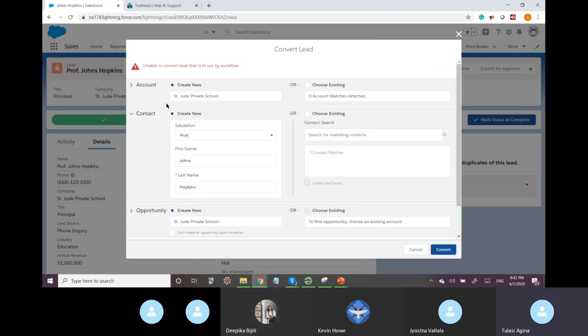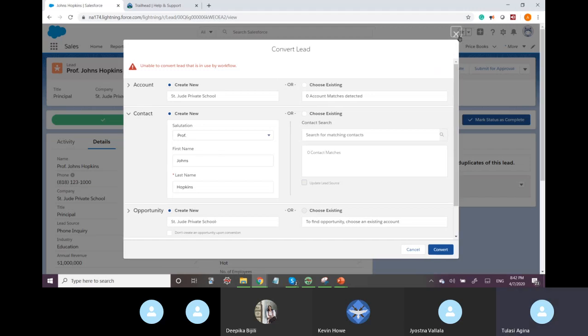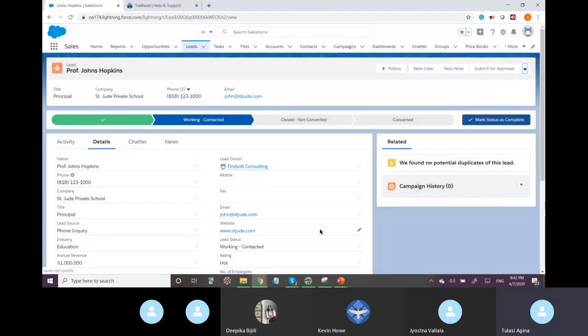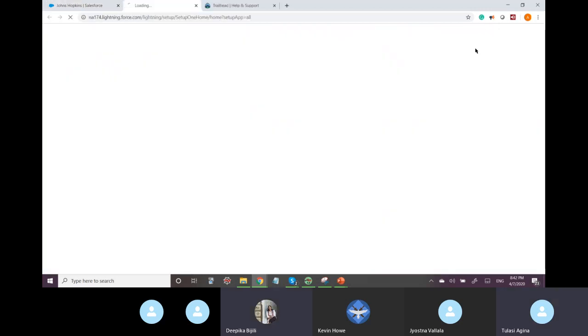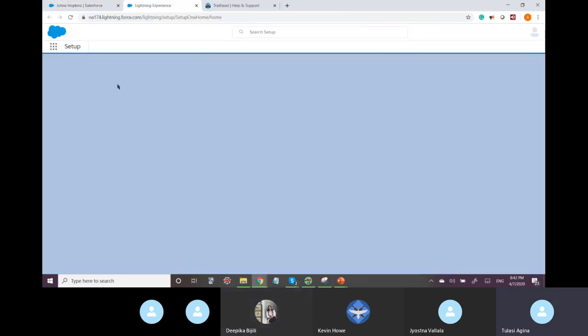Okay, unable to convert lead that is in use by workflow. So looks like we created a workflow in the past year. So we'll have to go back and fix that. Okay. All right. Let me go check the workflow. For those of you who are having the same trouble, can you go to setup? Go to setup and turn off the workflow.